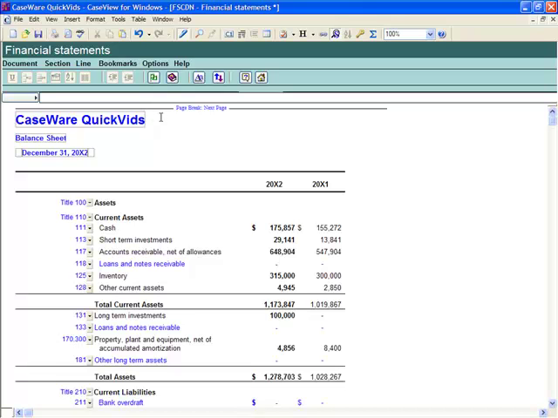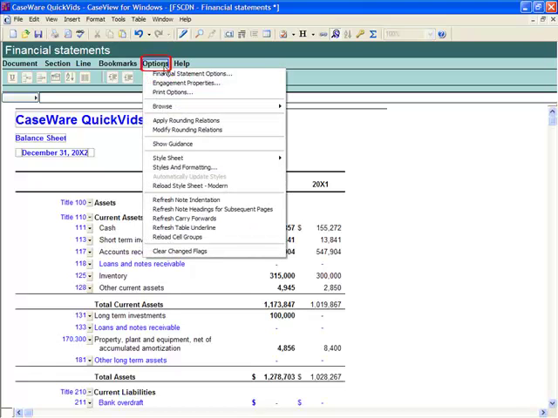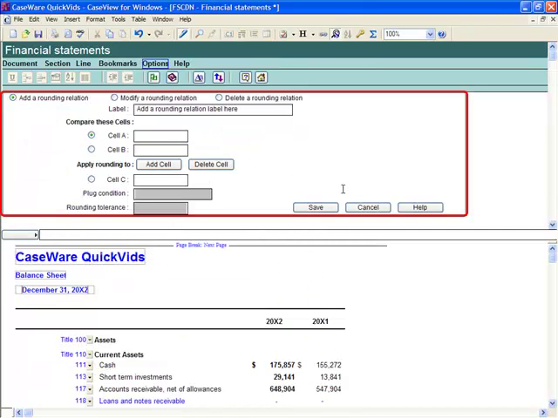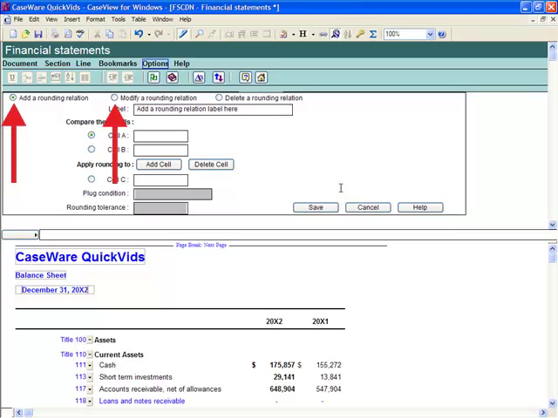To access rounding relations from the template menu, select Options. There are two options applicable to rounding relations: Modify and Apply Rounding Relations. Select Modify Rounding Relations. The Rounding Relations frieze opens and displays all the rounding relation options. From here, you are able to add, modify, and delete rounding relations.